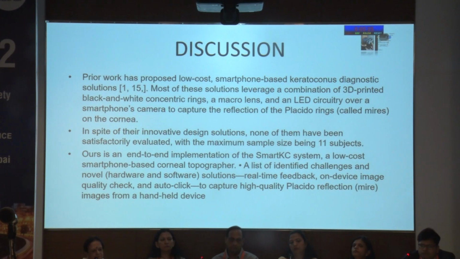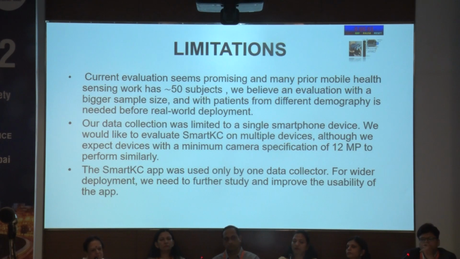Prior studies on smartphones have been done. Majority of the studies are done, but the number of eyes they have analyzed or validated is less. Second, they always had something like a chin rest or a stand, so it was less portable. And most important, to our best knowledge, this is the only end-to-end implementation of real-time checking, getting images, and also getting them into the form of heat maps.